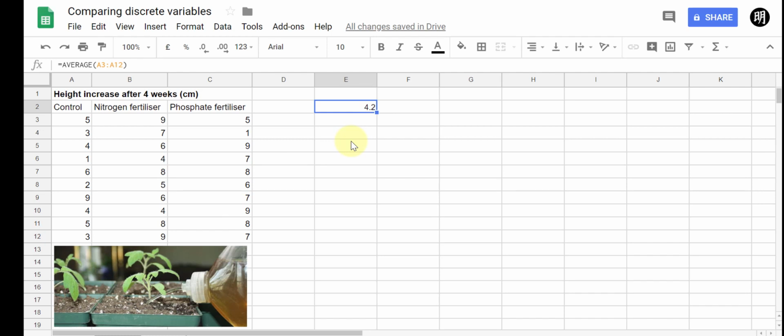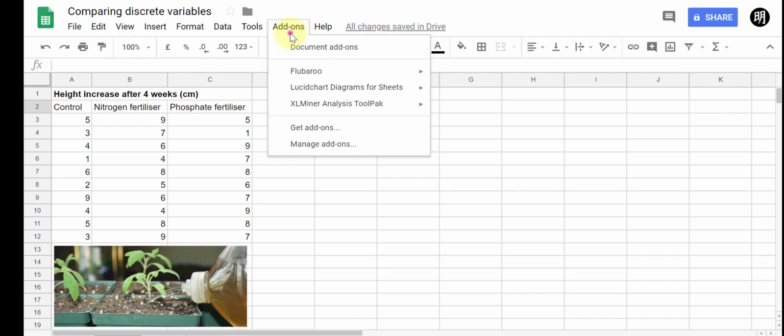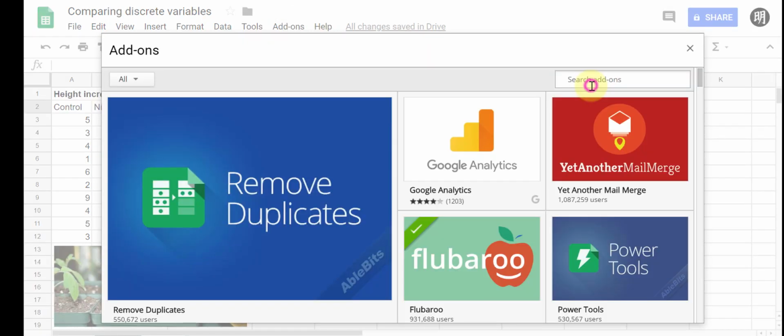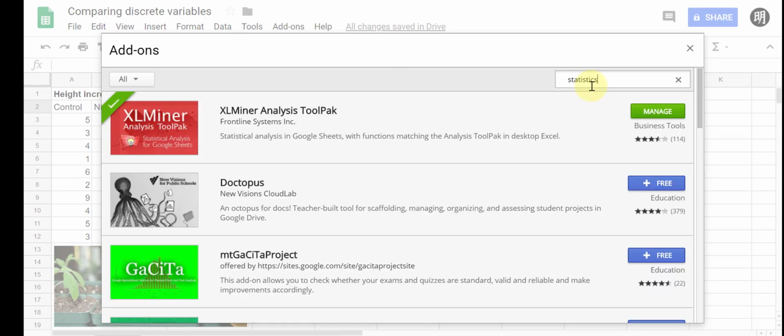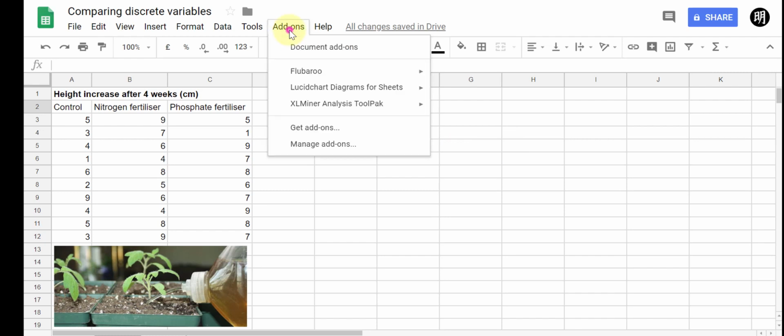But there's actually a really cool and simple way of doing that, and that requires the use of an add-on. So I'm just going to delete that. If you go onto add-ons in Google Sheets and go to get add-ons, if you simply type statistics into the search bar, you'll see that one of the first suggestions is an add-on called XLMiner Analysis Toolpak. I've already installed this, but you should see the blue plus button to the right, which will allow you to install this into Google Sheets.